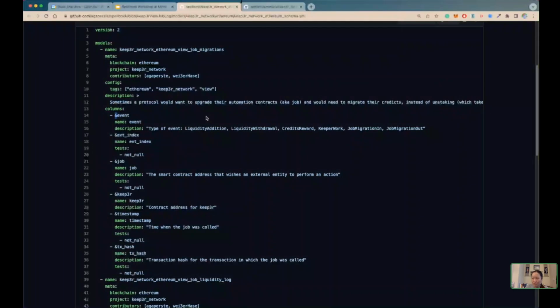Okay, so this is the part with the ampersand. So ampersand event: this is the first time I'm defining the column for the column event. So I say the name is event and the description is this. And you can see the same thing with event index. This is the name, and the first time I'm defining it, I'm also defining a generic test to say that the event index should never be null, and if it's null, then something is wrong.